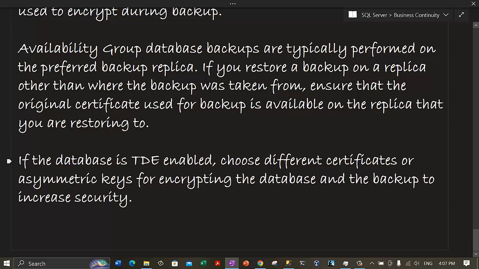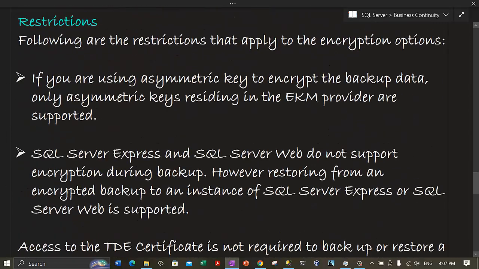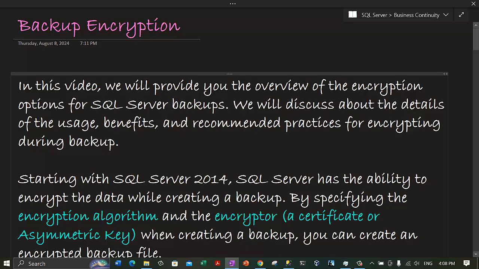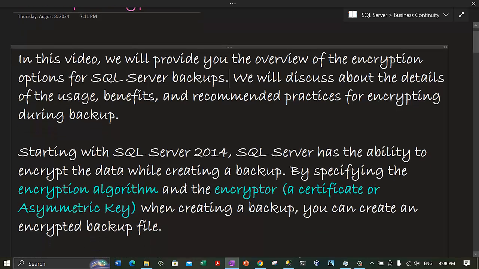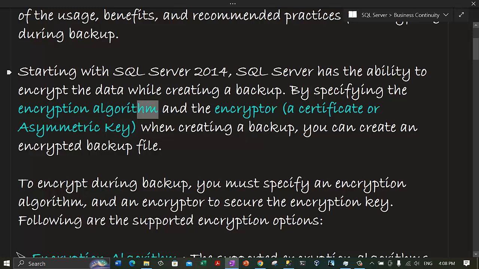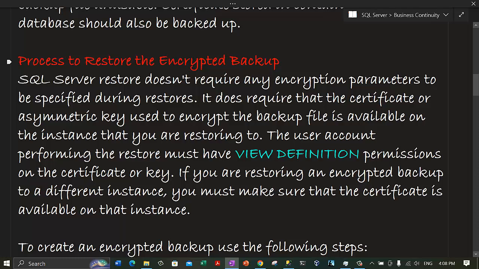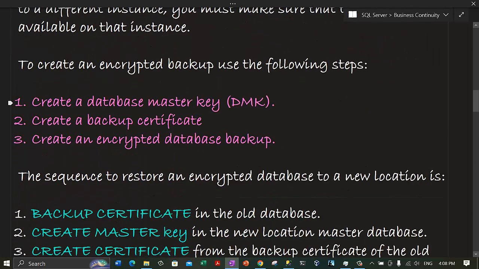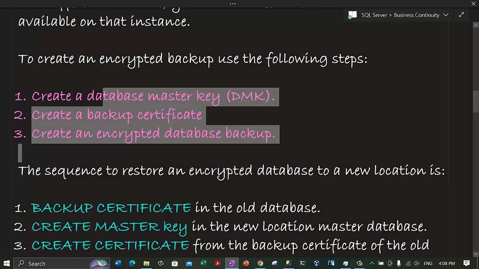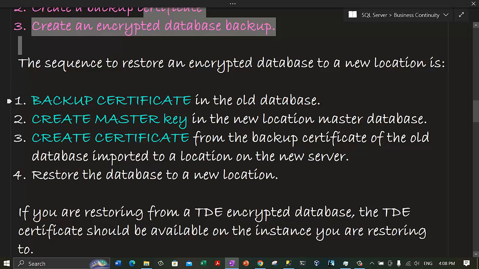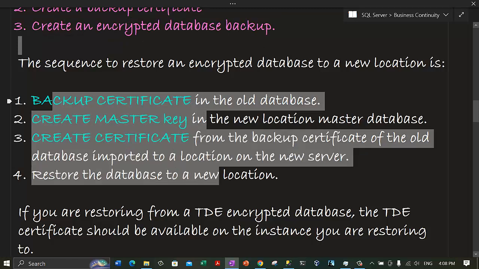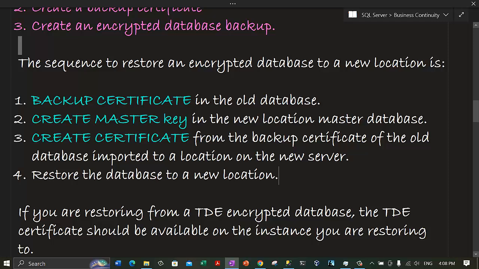Alright, guys, we are done with this video. In this video, we have discussed generally the backup encryption process. We have talked about the encryption algorithms and encryptor that are essential for creating an encrypted backup, and we have talked about the process to restore the encrypted backup. We have shown you how you can create an encrypted backup using a three-step process, and how you can restore that encrypted backup to the target location with a series of four steps.